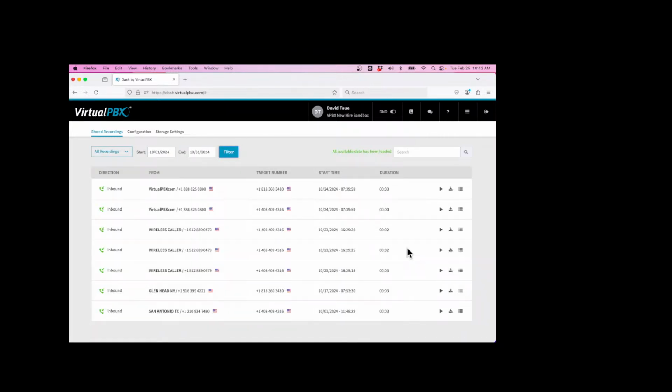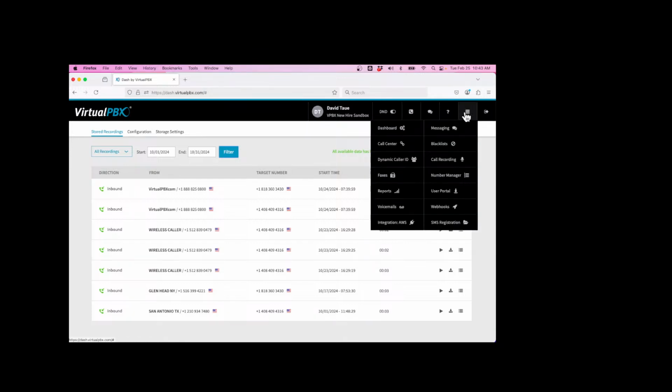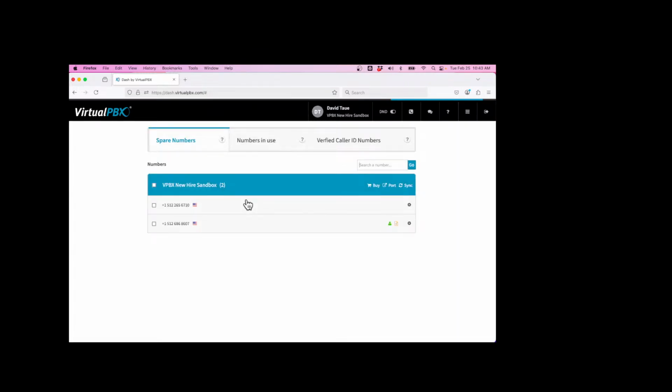And then I can see my call recordings for the dates selected. If you're not using AWS, then you would instead open a new tab, go to recordings.virtualpbx.com, and use your Dash login information to log in there and see your call recordings. Number manager just takes you back to your spare number page. User portal, every user has access to their own user portal.